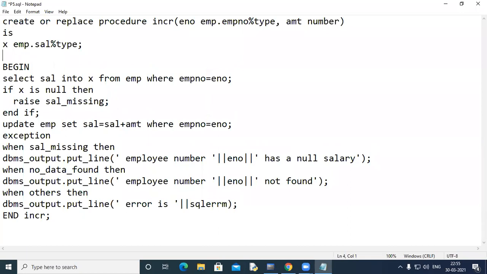See, in a procedure or function, the DECLARE keyword is not used. Okay. Then the name of our exception. The same 3 things: declaring, raising, and then handling. Okay. So see, now let's see what happens. We select the salary of the given employee with the given employee number into the variable X. If it is null, we raise the salary missing exception, and it prints a message: employee number has a null salary.